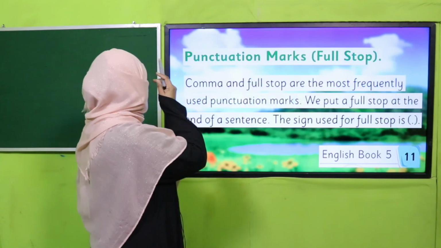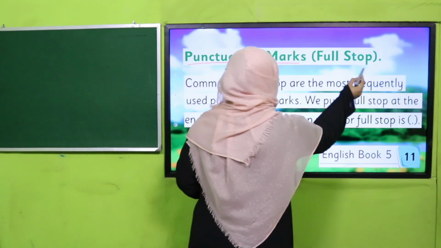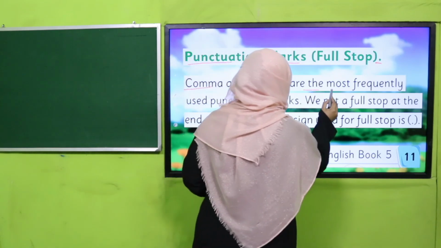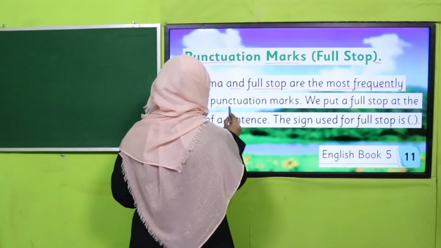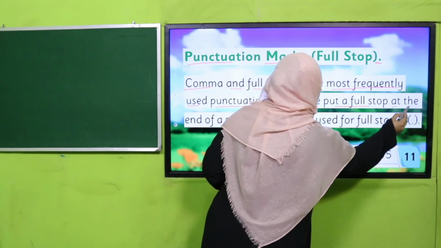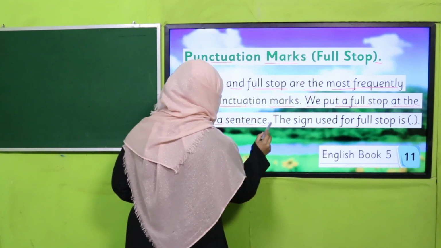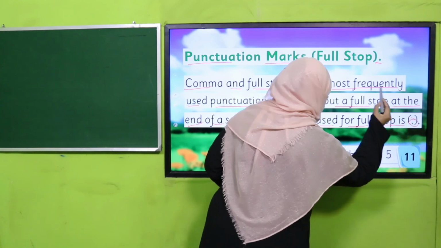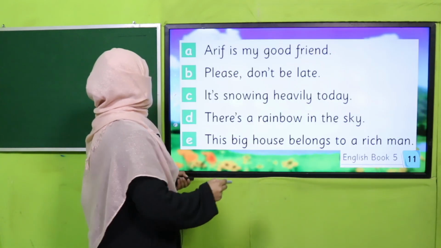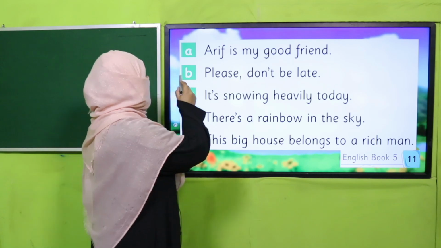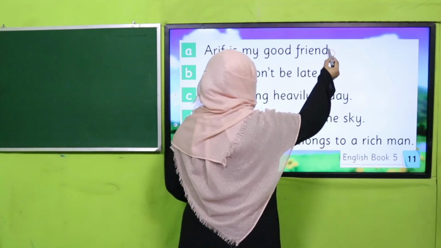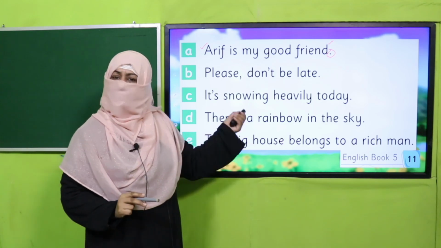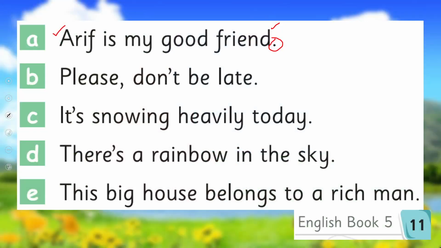Here it's punctuation marks, and the first one is the full stop. Comma and full stop are the most frequently used punctuation marks. We put a full stop at the end of a sentence, and the sign used for a full stop is just a dot. All right? So here are the examples. You see, every sentence is ending with a full stop. It means it's a simple affirmative sentence. So you can pause the video and read all the sentences.